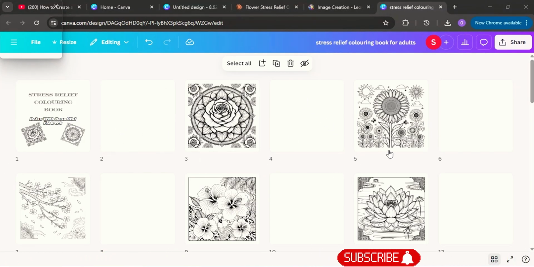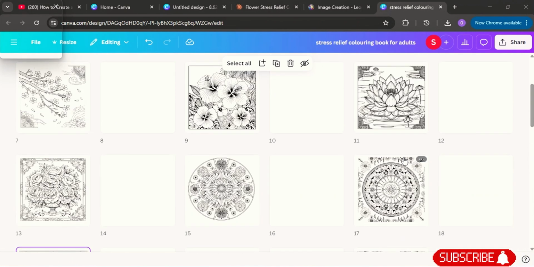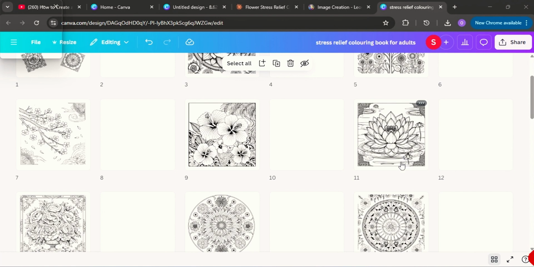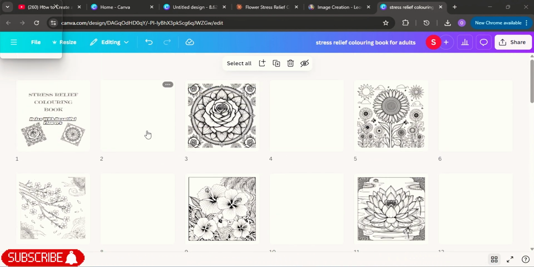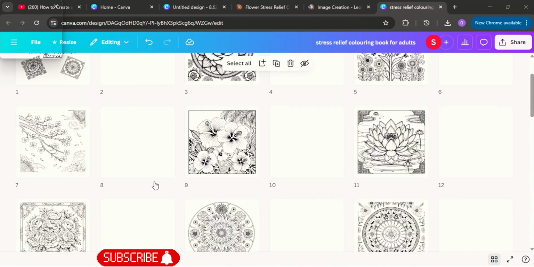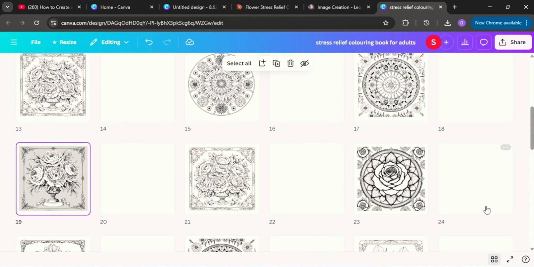So now I am done generating. This is what we have. This is how your book is going to look. You're going to always have a space in between. Okay, then I want to show you something else.